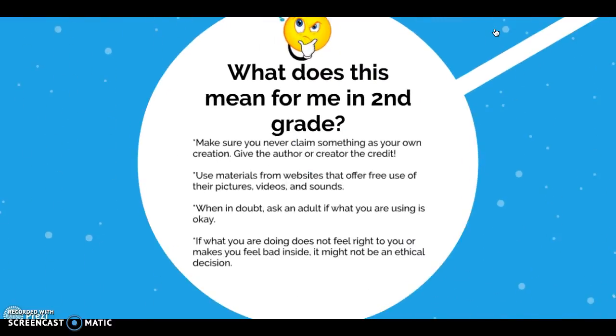So what else does this kind of mean for us in second grade? Well, this means that we need to make sure that we never claim something on the internet as our creation. We need to give the author credit and make sure that people know that this came from them. We need to use materials from websites that offer free use of pictures, videos, and sound.